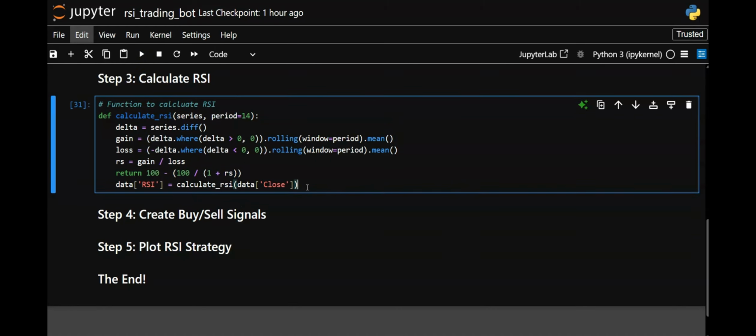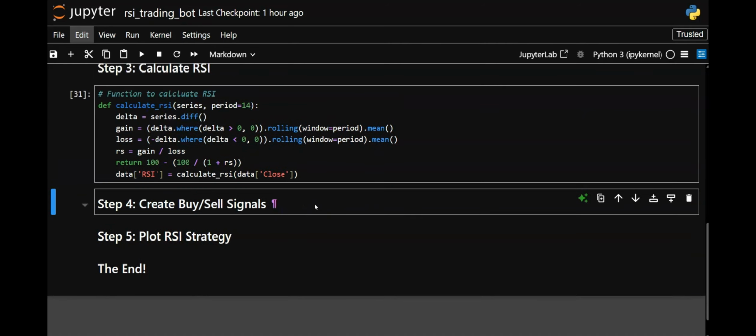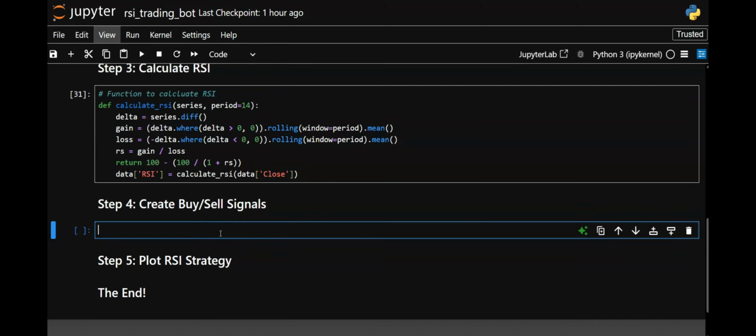So everything went good. The purpose of averaging gains and losses: the average over 14 days smooths out the short-term fluctuation and provides a clear picture of the stock's momentum. This standard period is widely used in technical analysis to identify potential overbought or oversold conditions. So in step 4, we're going to go ahead and start creating our signals. Here we will build a simple rule the bot can follow automatically.